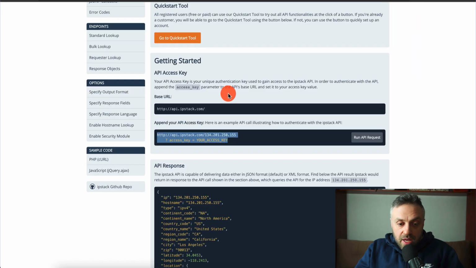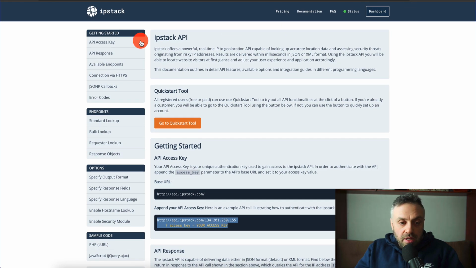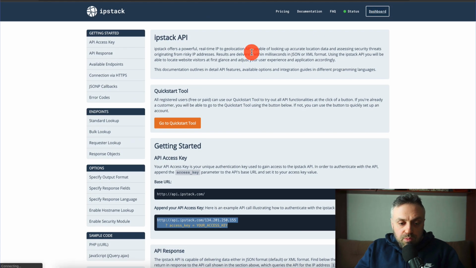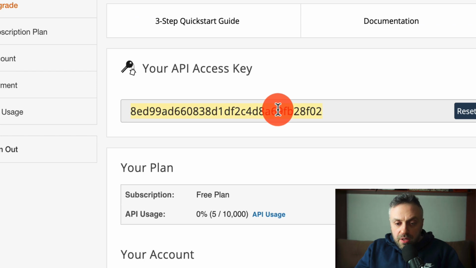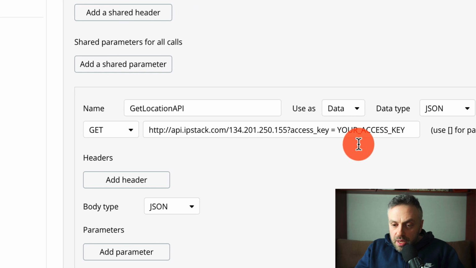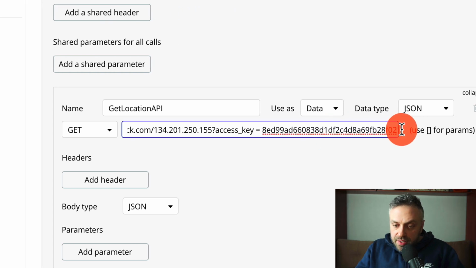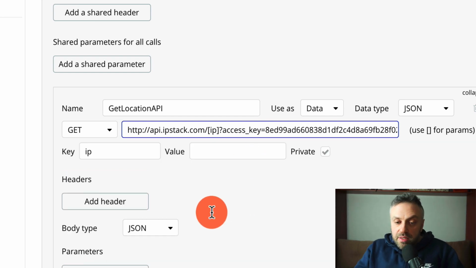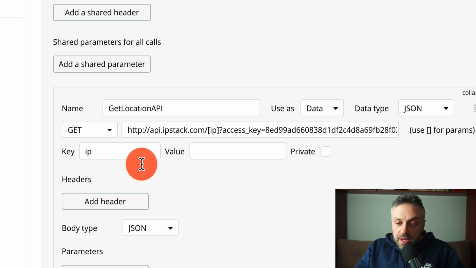So I'm going to go back to the API documentation. I'm going to click on API access key. I'm going to click on my dashboard, and I'm going to copy this here. I'm going to go back to Bubble, and paste my access key here. I'm going to make sure there's no spaces. And this IP address is going to be filled in by Bubble. So we're going to delete this, and we're going to put IP in brackets. This is called IP. We want to unselect private, and now we have IP value.